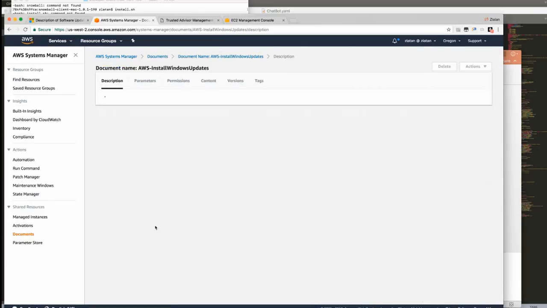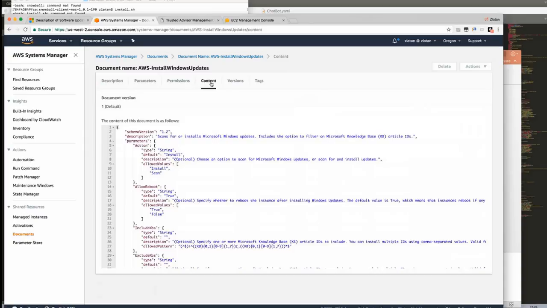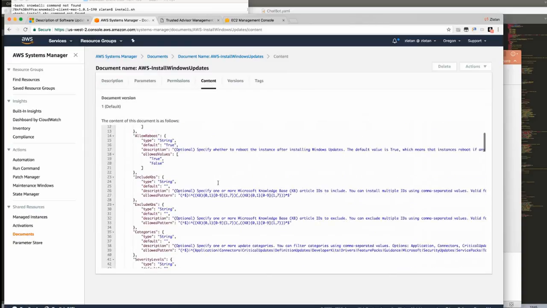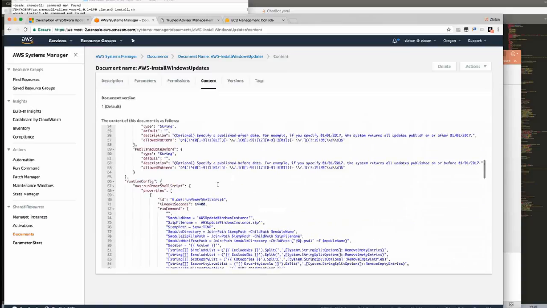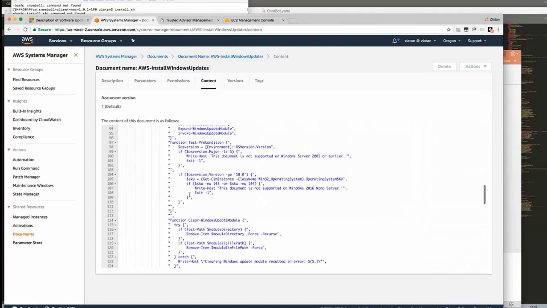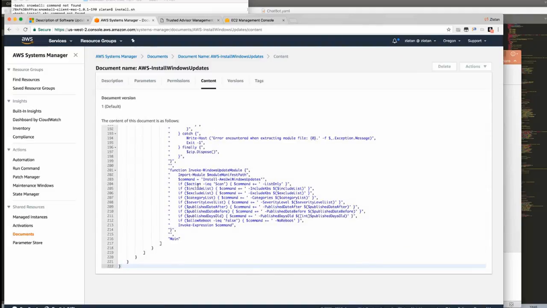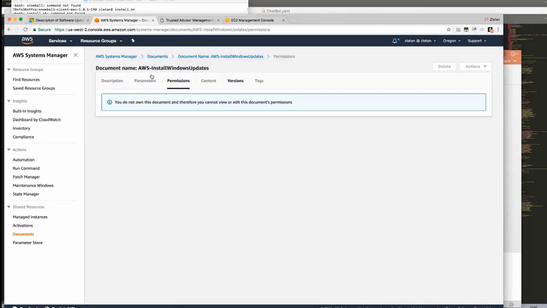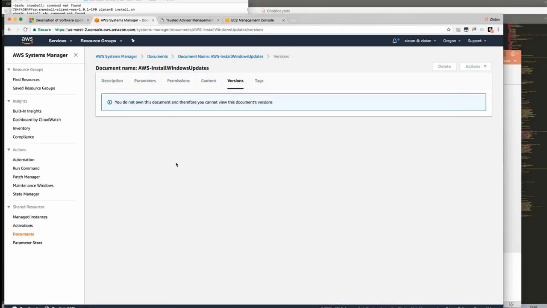If I go ahead and open it up, you can see the content over here. It's all using a schema-based language, very easy to understand, very easy to see what it takes in and what it executes. And you can see exact things that it executes here, how and why and all that, the actual PowerShell scripts that are included, and so on. You can see the parameters that it takes, which one's optional, which one's not. You can also tag it, and you can view previous and other versions.